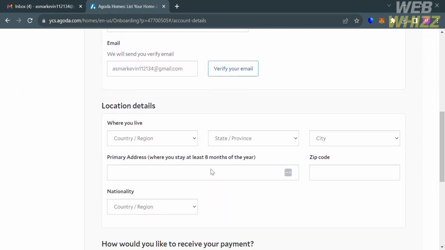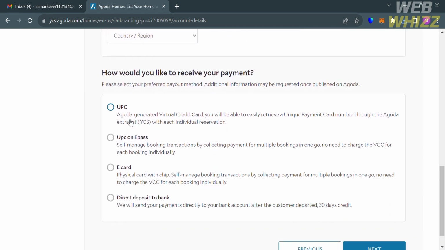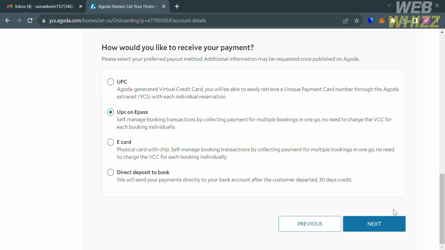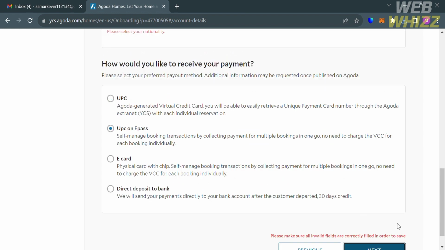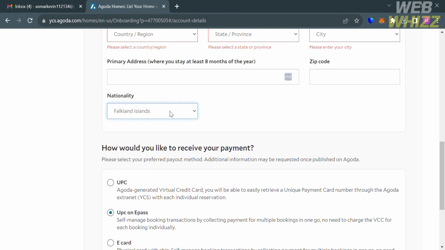After uploading a photo, just proceed by clicking the next button below here, and you will be directed under the profile or account details, in which from here, you can simply fill out all of the required information and also select your answer to the question, how would you like to receive your payment? Below here, it will show you a variety of options such as UPC, UPC on ePass, eCard, or direct deposit to bank. And before you click the next button below here, make sure that you also fill out all of these required fields, such as your location details, or where you live, your primary address, and your nationality.